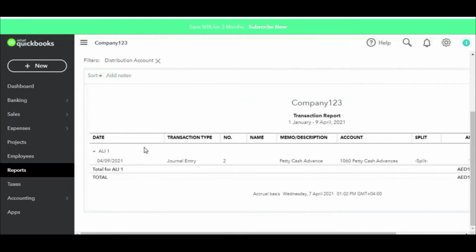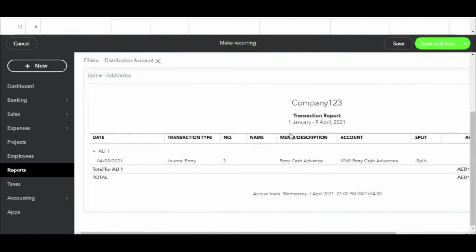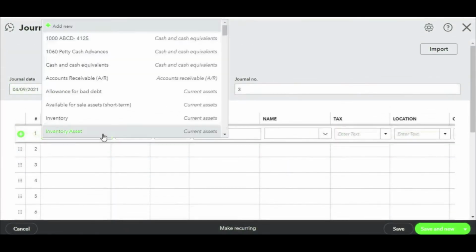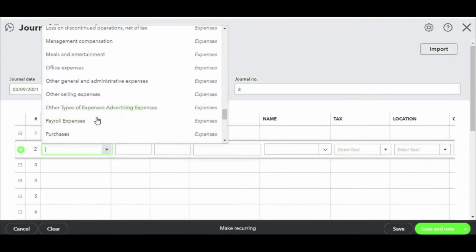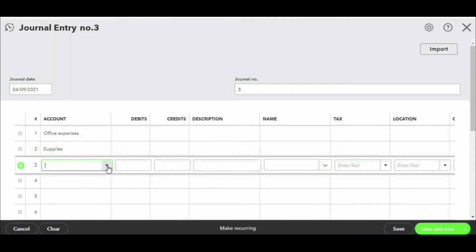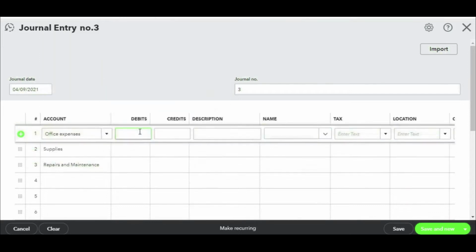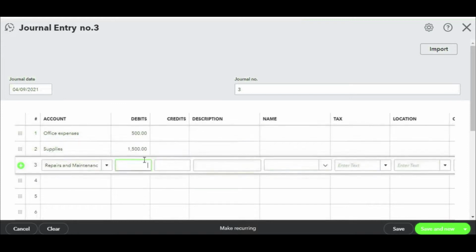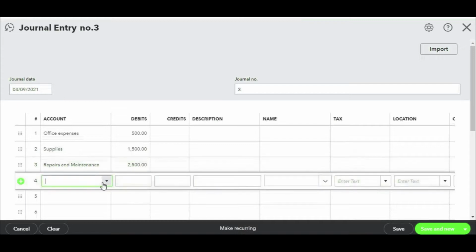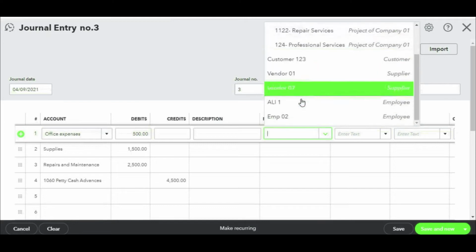Now once we get the bills from that employee, let's see how we are going to adjust that. You will click on New and from here you will make a journal entry, and from here you will debit that particular account. Suppose you will debit office expenses, debit supplies, debit repair and maintenance with the amounts 500, 1500, 2500, and from here you will credit the petty cash advances to the employees, and from here you will choose the name of the employee.